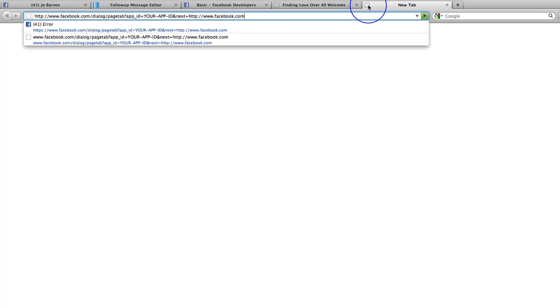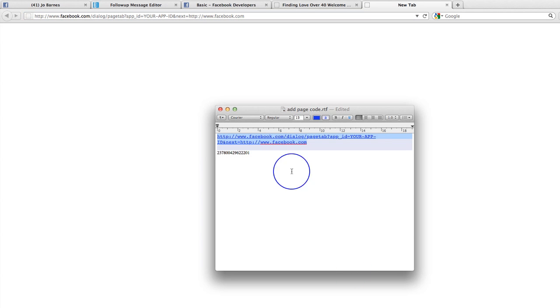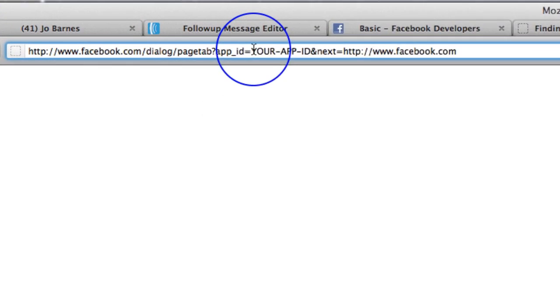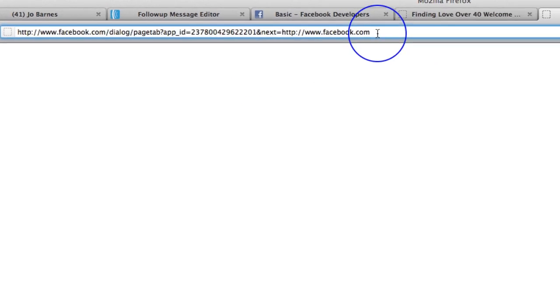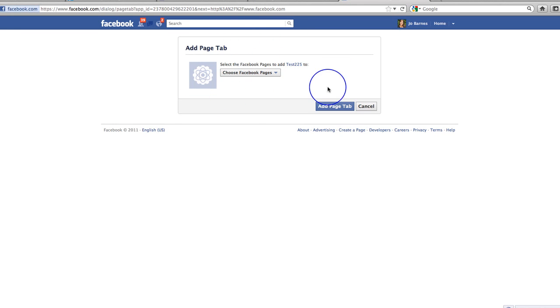Open a new tab on my browser. Put in that URL that I'm going to give you. And then I'm going to grab my app ID. Very important, we need this now. And I'm going to replace this section here that says your app ID. Replace that with the actual ID number and then just click return. That is now going to bring up this little button here that says add page tab.